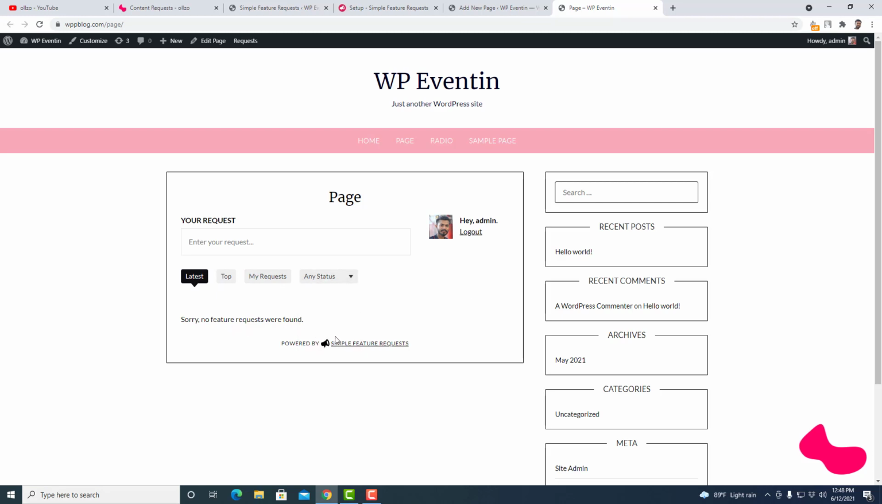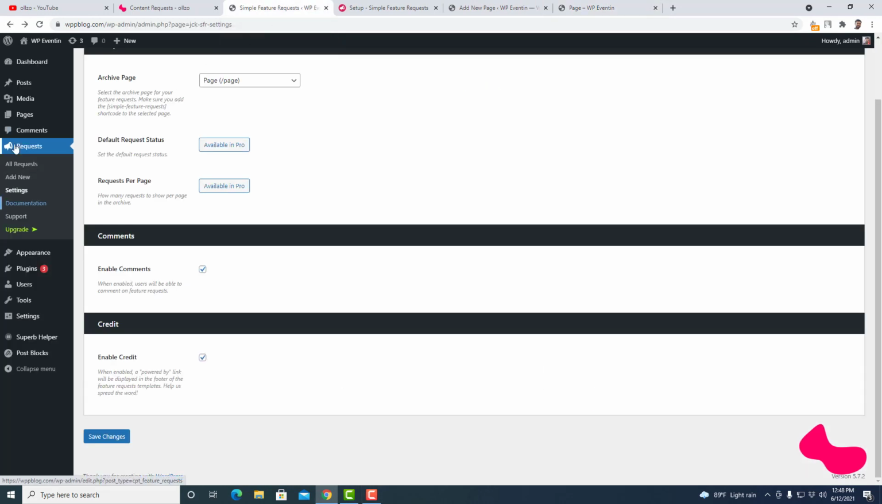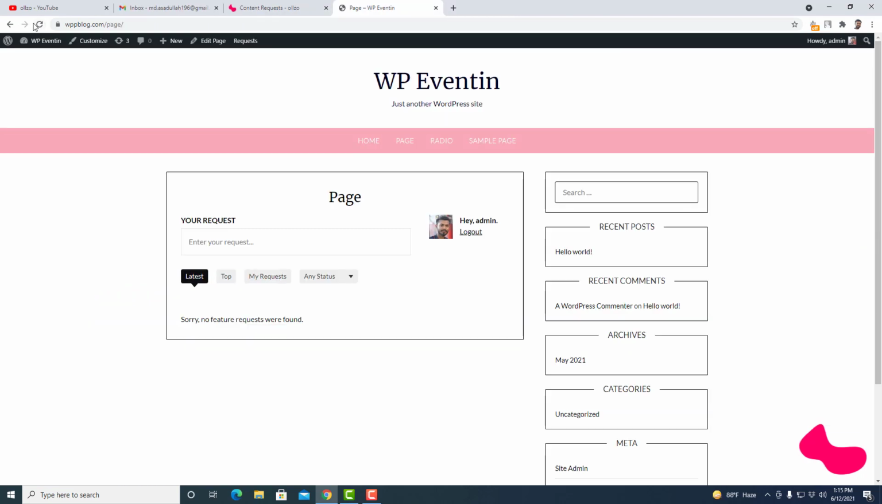After that, it also shows me 'Simple Feature Request powered by'. Now if I want to remove this option, what I need to do is move back to the settings once again. After that, this is the enable credit option. I need to uncheck this option. At the same time, if you want to disable the comments, then you can also uncheck this option. Now save the changes. Now I'm refreshing the website one more time.